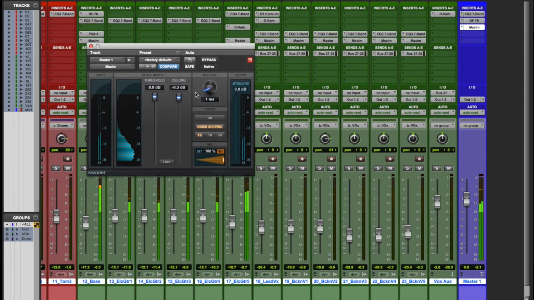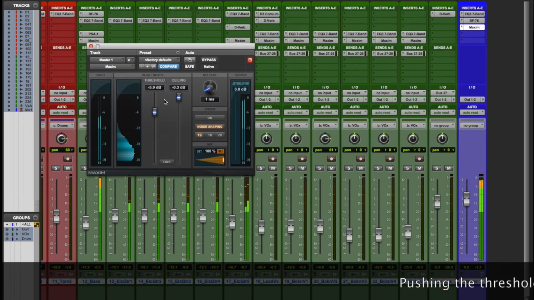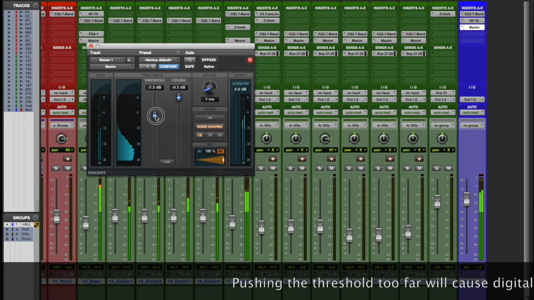Well, basic anyway. Okay, now with the threshold, you want to bring that down slowly and listen very carefully to the mix. And make sure it doesn't clip. And make sure you're not pushing it too hard. Alright, we'll have a listen. You could push it more, but I'm happy with keeping it around 6-ish for the time being.